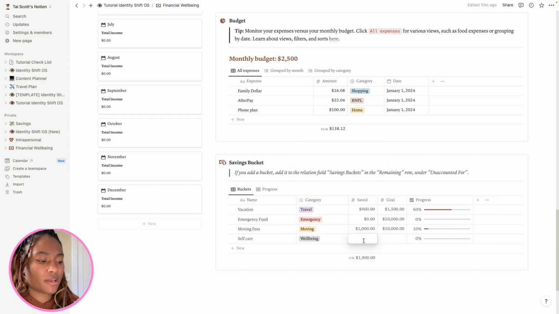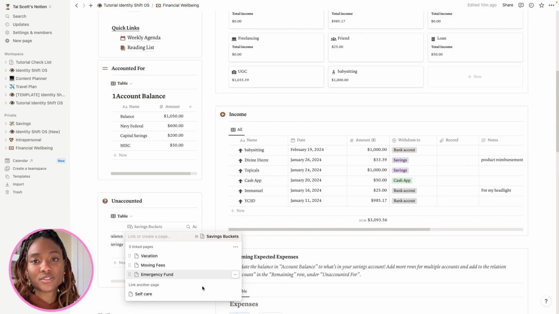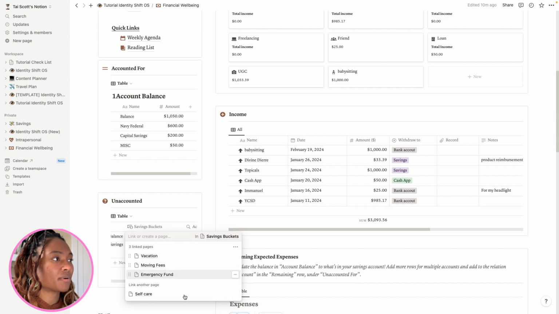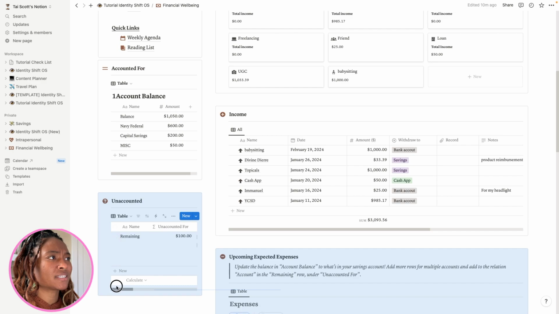And let's say we have $100 in there for now, right? We just started it and we want to save $2,000. All right, we're only at 5% and that's okay. Since we added self-care to our savings bucket, we now have to make sure it is updated in our unaccounted table. So you just need to go to the table, click on the savings bucket box and add self-care there. Now, if you scroll over, you're going to see there's $100 unaccounted for.